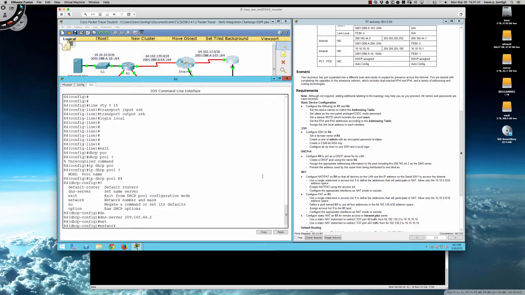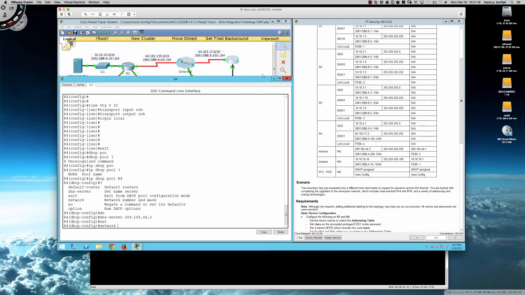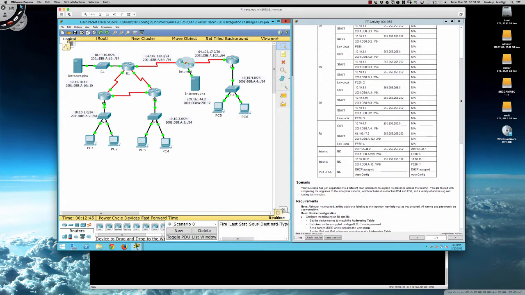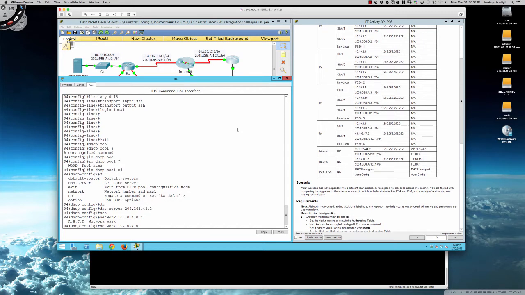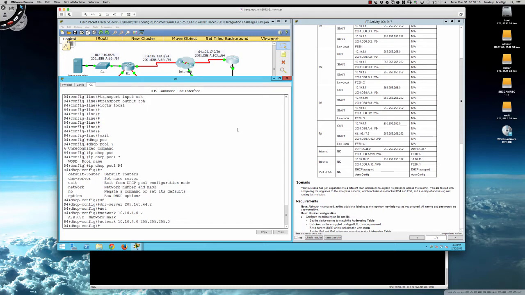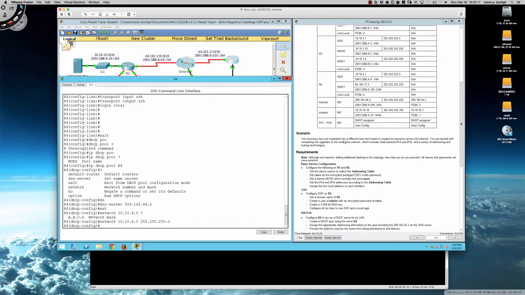But let's go ahead and get the network statement in here for the LAN on R4. So 10.10.4.0/24. So let's pull that up. So it's going to be 10.10.4.0. And then we're going to put our network mask in here, and that is a /24. Let me double check that. 10.10.4.0 255.255.255.0. And then we need to make sure we go back and catch that exclude. So let me make sure I get back and get the exclude in there.